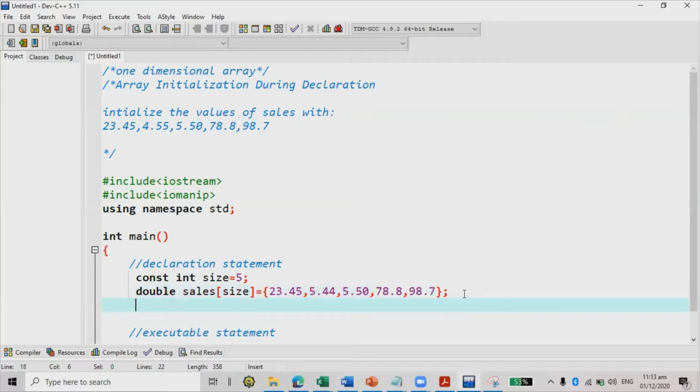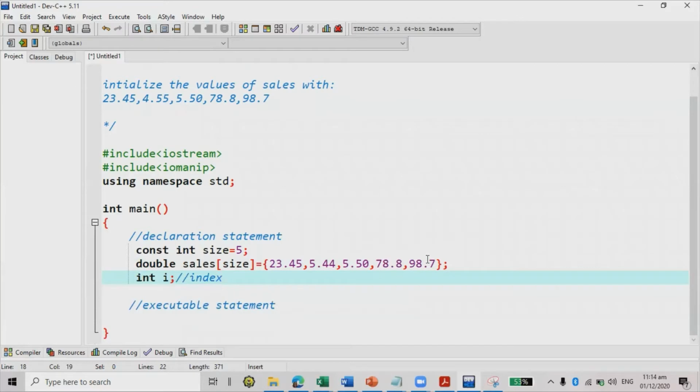Next, we need to have the declaration for the index. So I'm going to make use of int i for the index. The index will be the variable to be processed within the looping statement. Now, since we already have the values of sales, we are not going to ask the user to enter values. Instead, we're going to display only the values of sales.